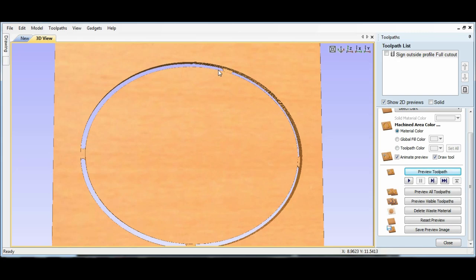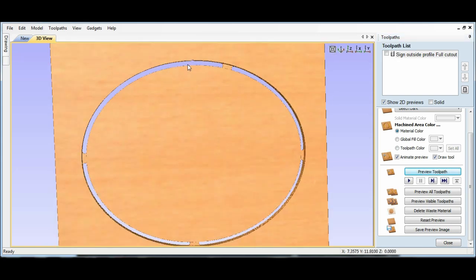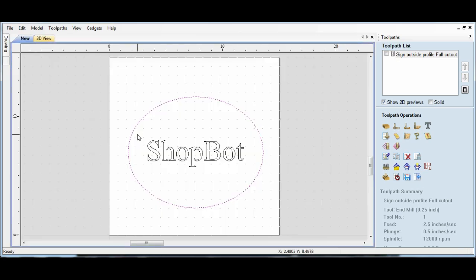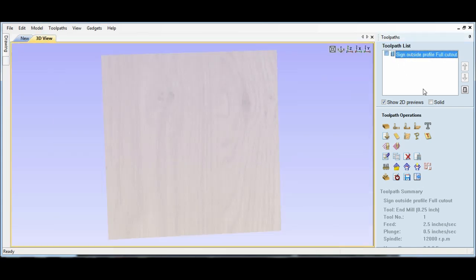If I zoom in, as you can see, now my tab is fully there, so I don't have a weak tab up there. So I'm going to reset my preview first, close that, and go back to my 2D view. I'm happy with that. That's fantastic. I got my full shape cut out.